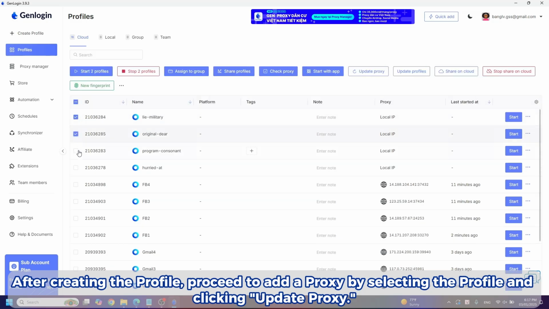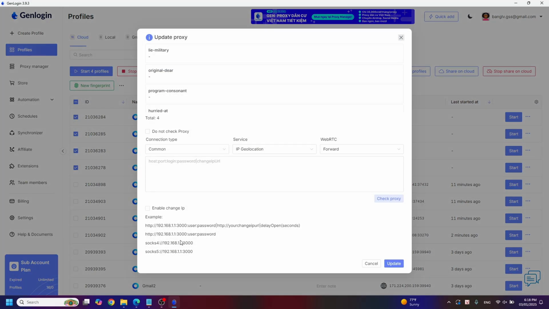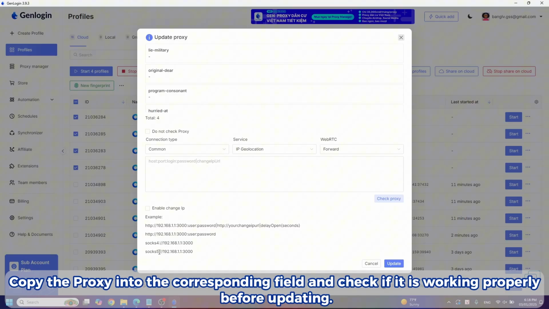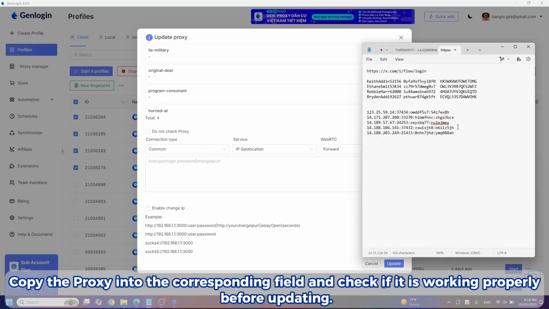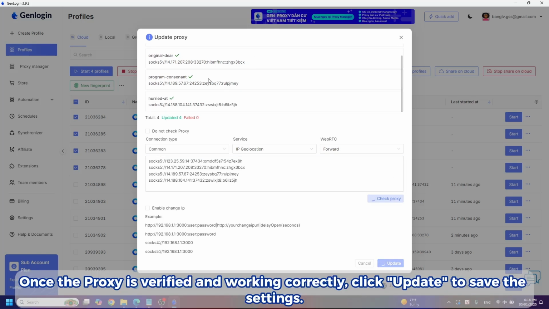After creating the profile, proceed to add a proxy by selecting the profile and clicking Update Proxy. Copy the proxy into the corresponding field and check if it is working properly before updating. Once the proxy is verified and working correctly, click Update to save the settings.